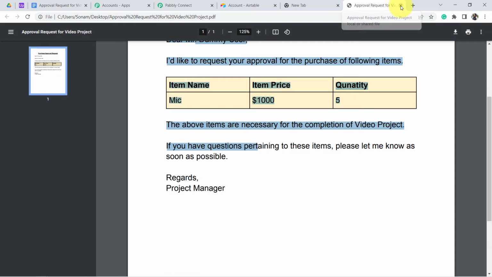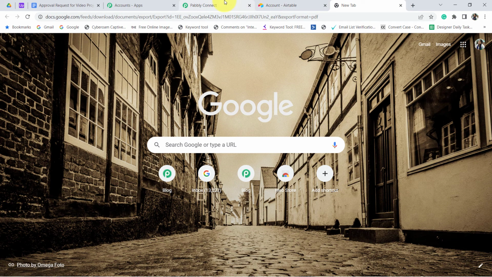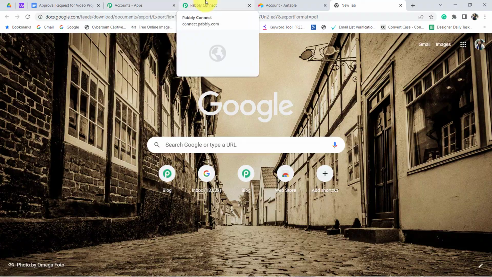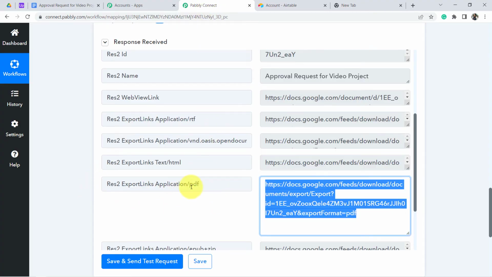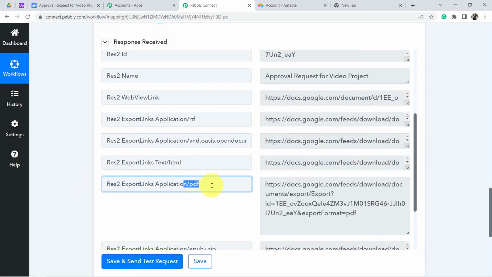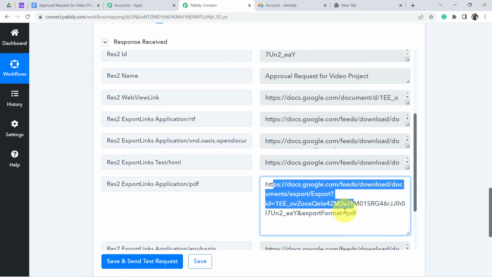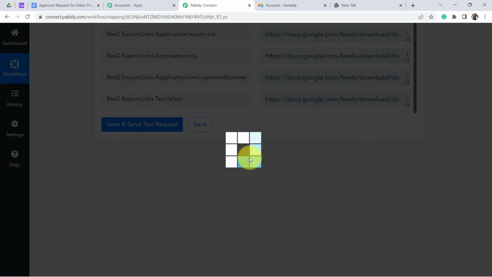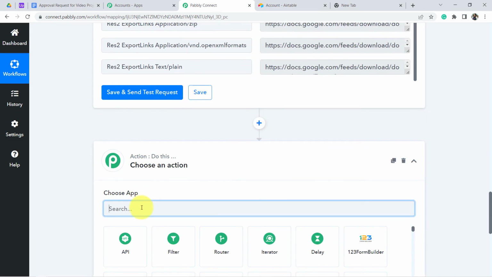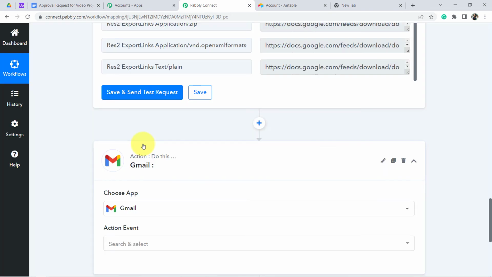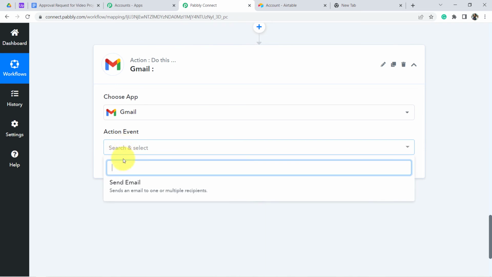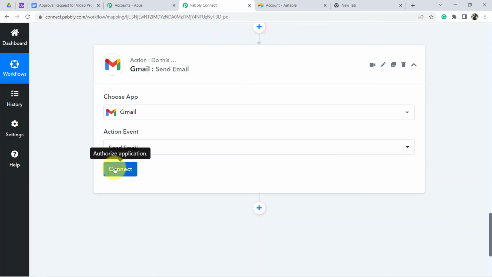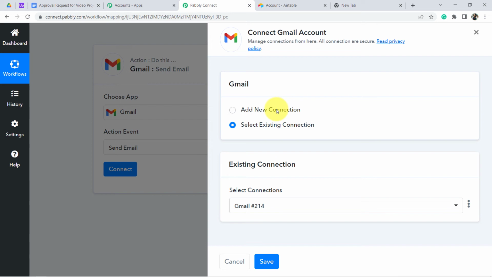Okay, so the last thing left is to share this particular document via Gmail. So come back to Pabbly Connect, and now it is ready to share because we have actually got the PDF file which can be shared, because the permission has been changed. So that is why you will have to click on this plus action once again, and for sharing the file we are going to choose the Gmail application. So search for it. Gmail is here, and finally we are going to fill the fields. But before that, click on action event, send email, click on connect, click on add new connection. Again I am going to use the existing connection.